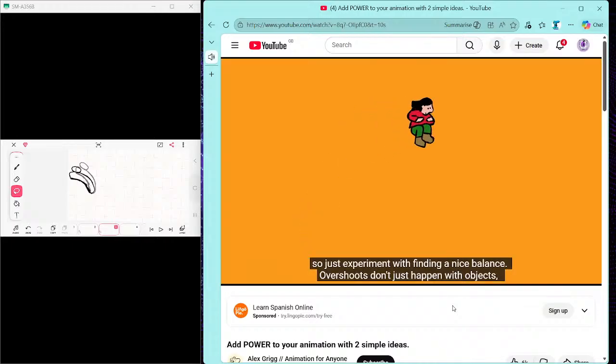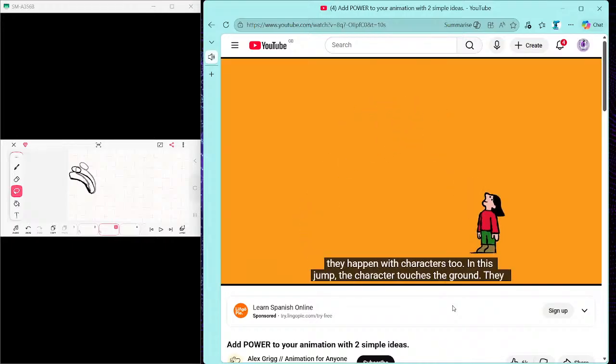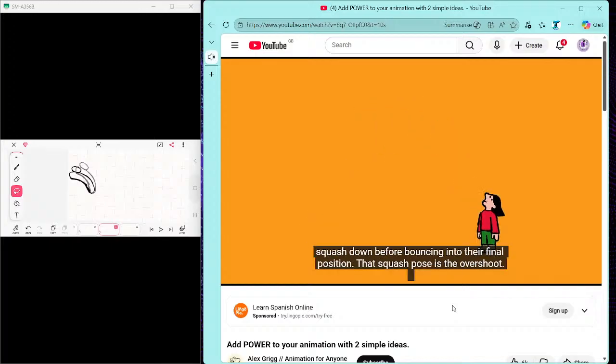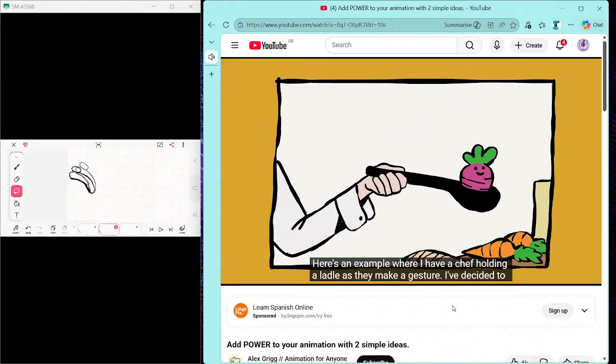Overshoots don't just happen with objects, they happen with characters too. In this jump, the character touches the ground, they squash down before bouncing into their final position. That squash pose is the overshoot. Here's an example where I have a chef holding a ladle as they make a gesture.